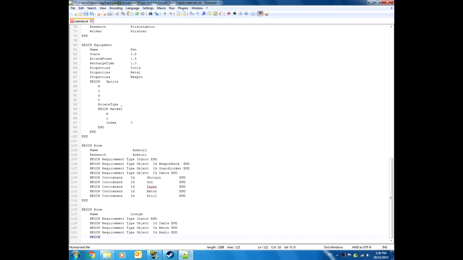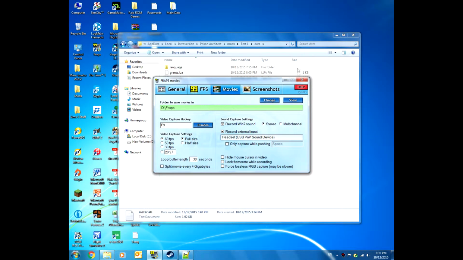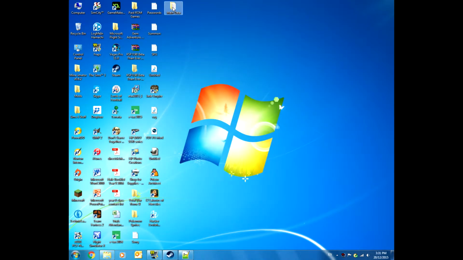Next we can add in some contraband, which isn't very hard. Couple of spaces, or a tab. And then next you want to put in the ID. Right, so you will need to know the ID for this, which you can find from the main file. Let me just close that off.